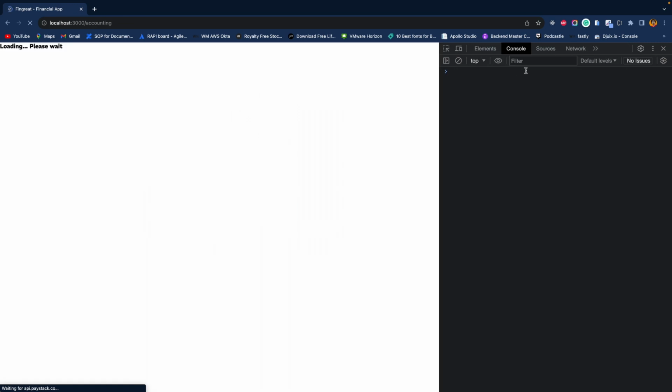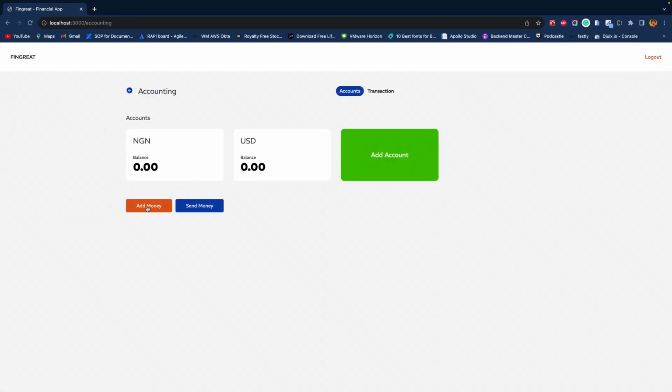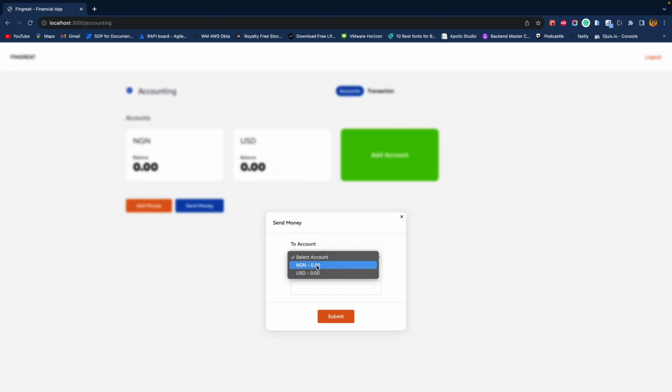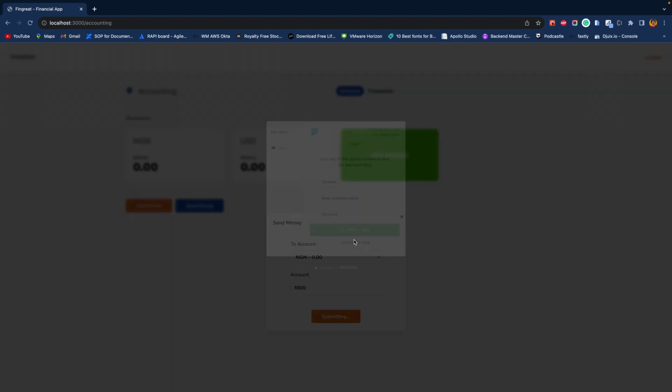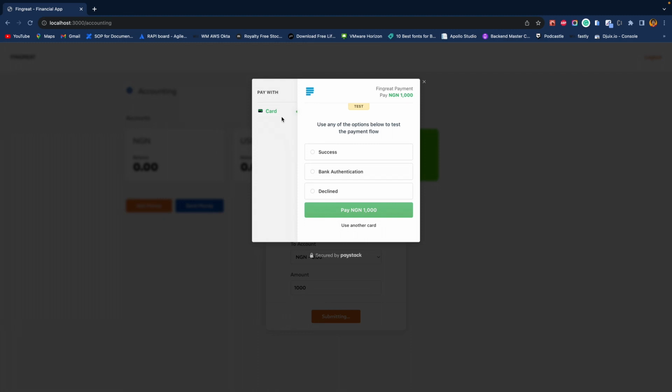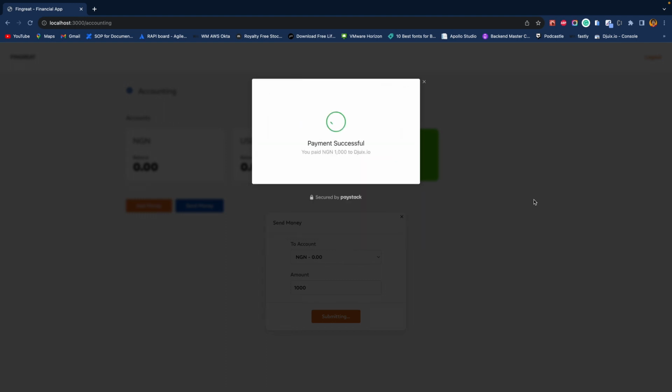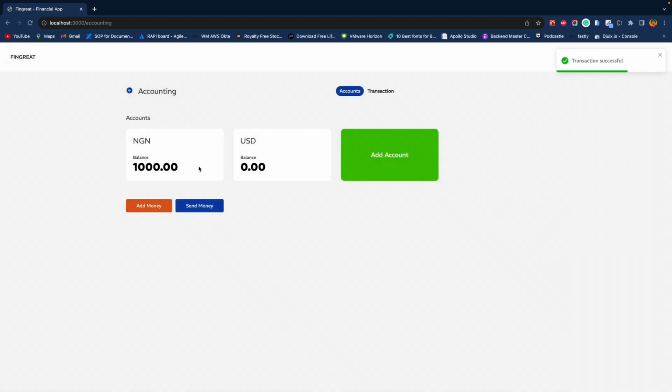Let's refresh. Let's close this. So let's add money. I want to add money to my NGN account. I want to add 1,000. If this were a live process, it's going to show you different methods through which you can add money. It can either be through your card or a bank transfer or any other way. But this is a test, so we can just test success or whatever we want to. So here we can have success and we pay. And as we can see, we get our account back with the updated balance.